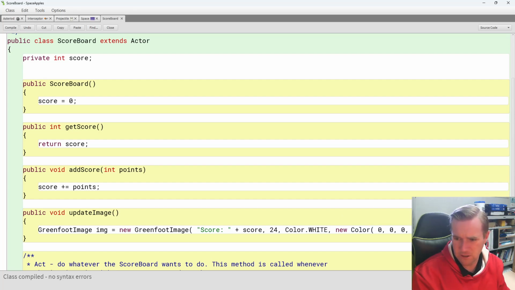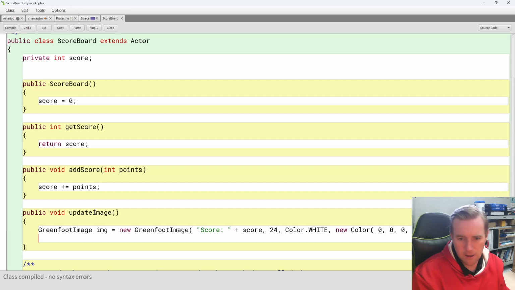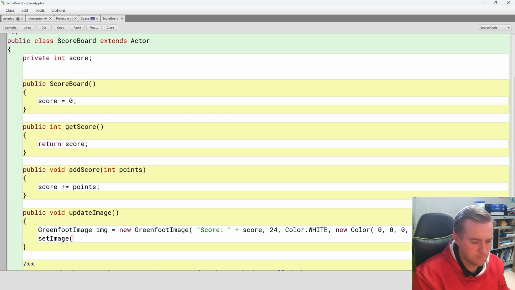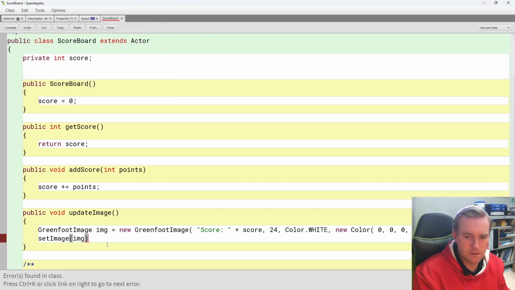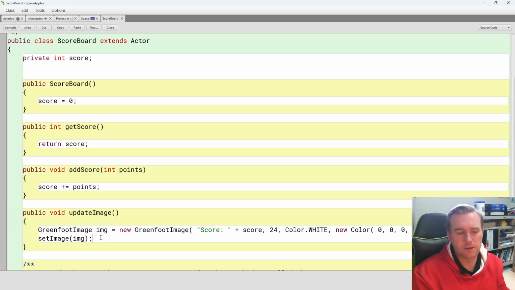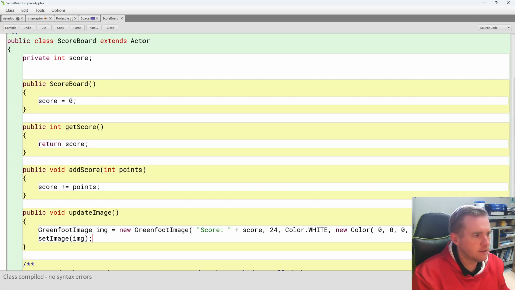And then after you do that, you have to take this variable img and set that image to the screen. So set image img, and that places it on the screen. Oops, sticky keys. I held it down too long. All right, compile that, looks good.